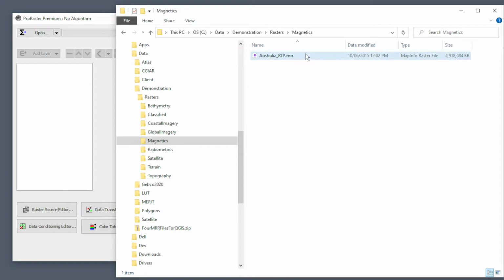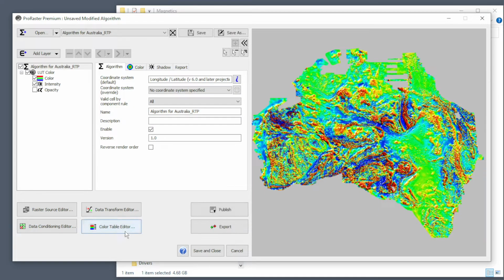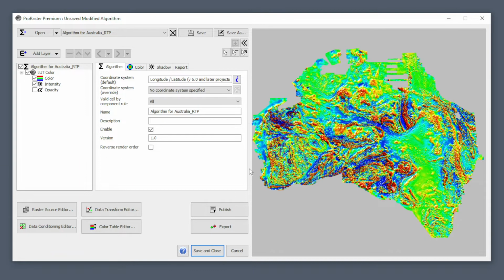So from File Explorer, drag and drop the raster that you want to display straight onto the application. It will create an algorithm and display it for you. You can then publish this algorithm to MapInfo Pro.